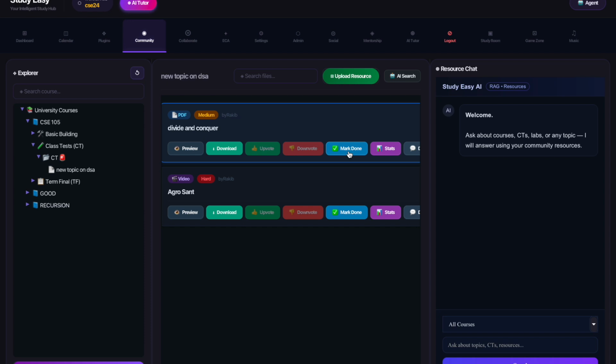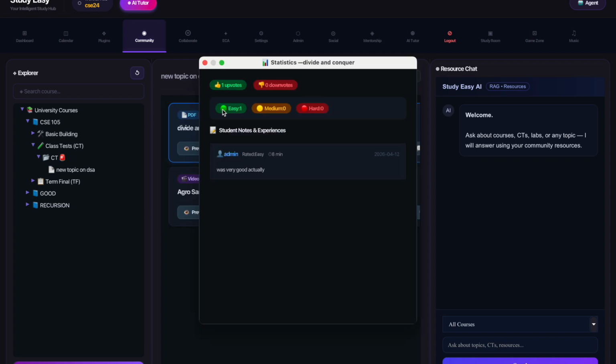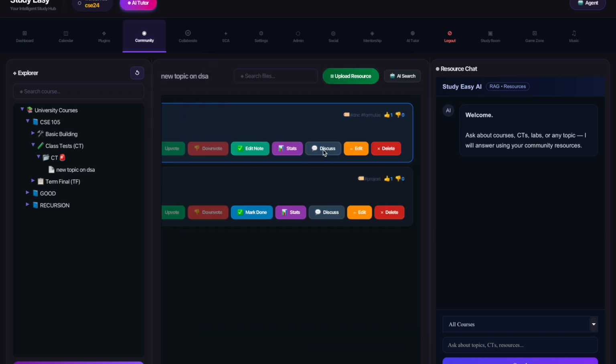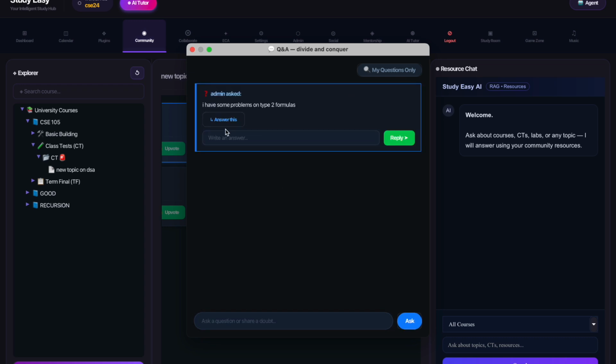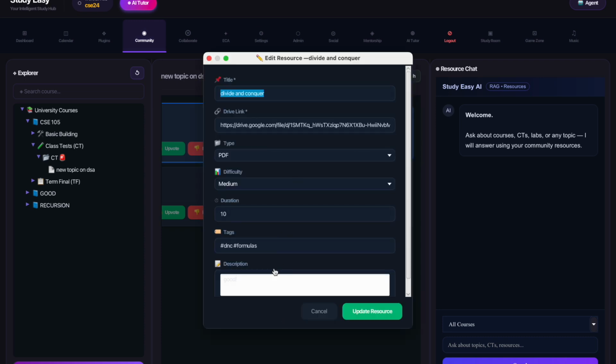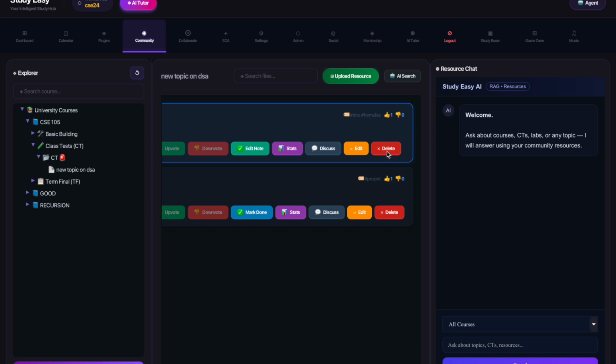Then you can see the stats, you can set resources as done, and you can see the statistics. Here I'm seeing one upvote, and that it has been marked easy by one user. There is also a doubt system, or you can call it a Q&A system, where anybody can ask any kind of question related to this resource, and anybody can also answer the users' questions related to this resource. We are using this kind of system to make this project very useful and visible to the user.